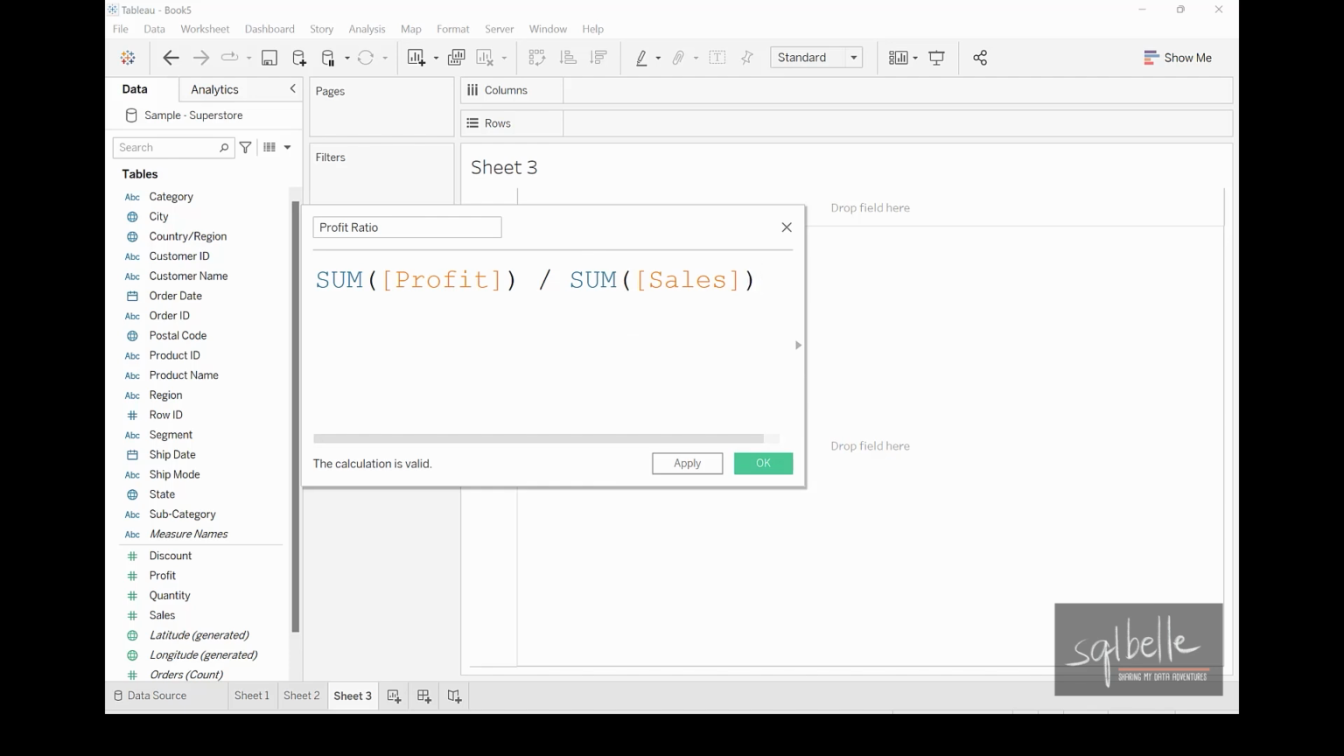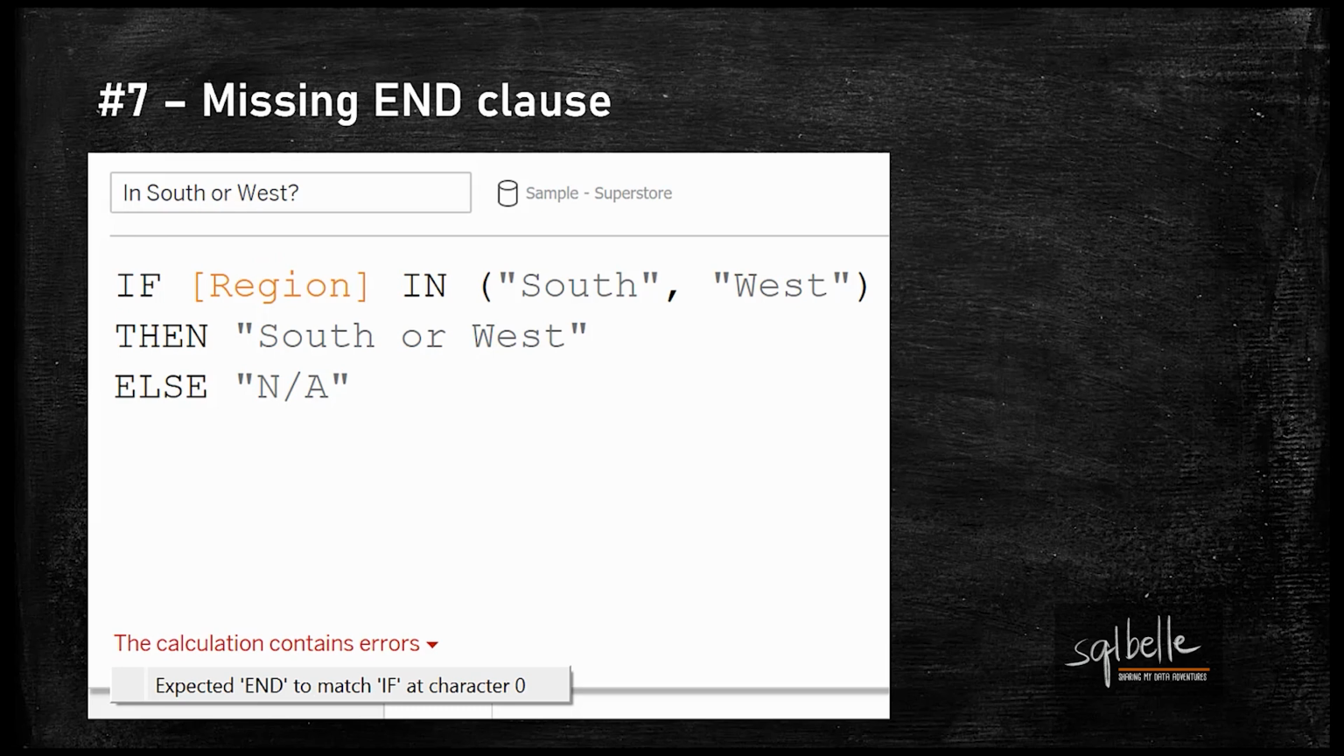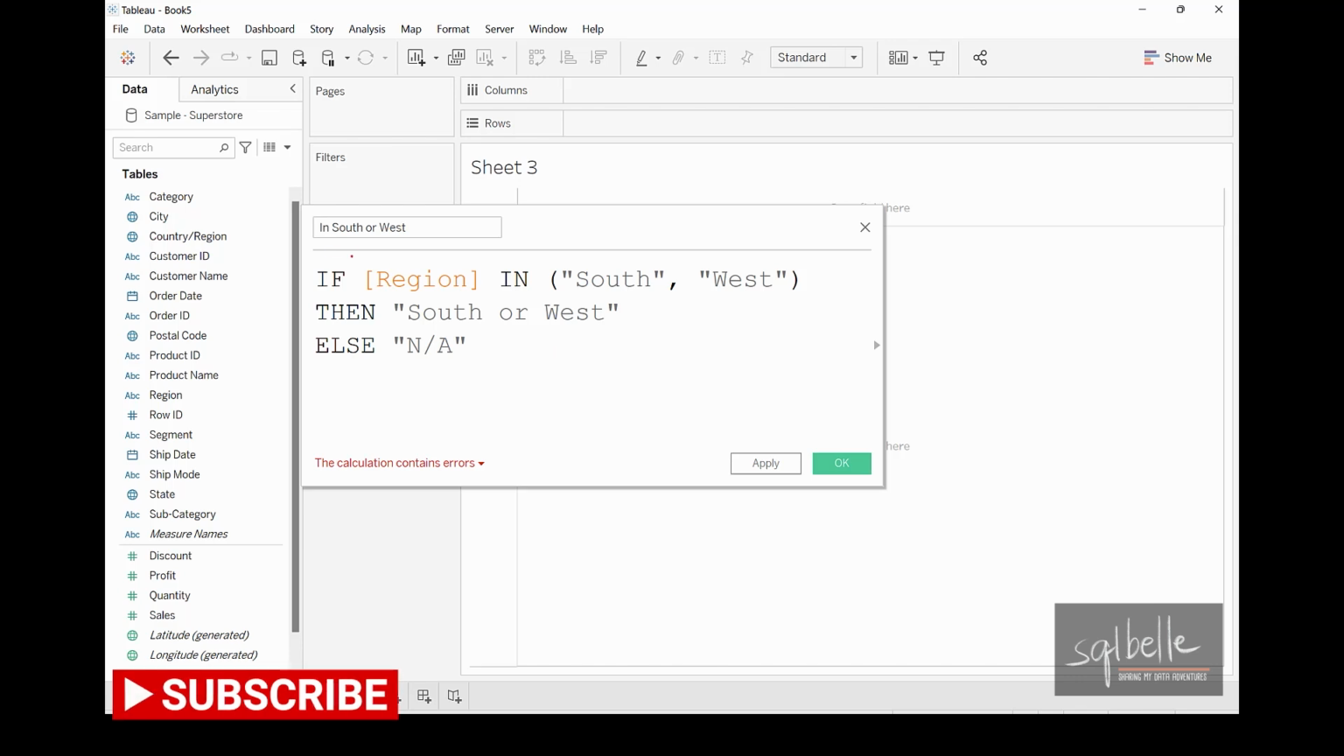And as a note, when we are looking for ratio, we typically want grouped expressions for both dividend and divisor. This next one is simple but easy to miss. When we are using if statements in our calculated fields, it must always have an end clause. So in this case, all we need to do is just make sure that whenever we type in if, there is a corresponding end clause. And that solves the issue.